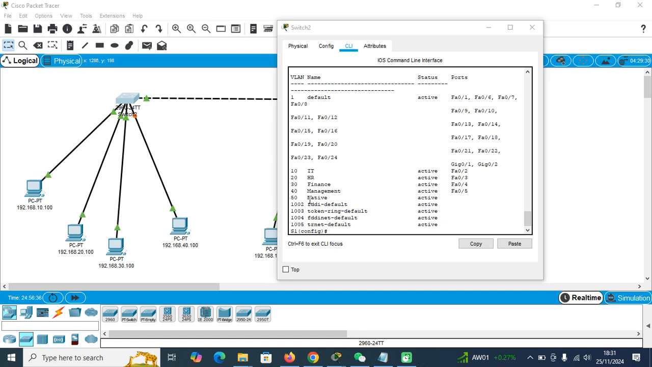So we can see that only the native VLAN remains, which we will not configure now. We will explain it later. We've assigned port 2 to the IT VLAN, port 3 to the HR VLAN, port 4 to the finance VLAN, and also port 5 to the management VLAN. Also we assign the ports on the second switch as well.